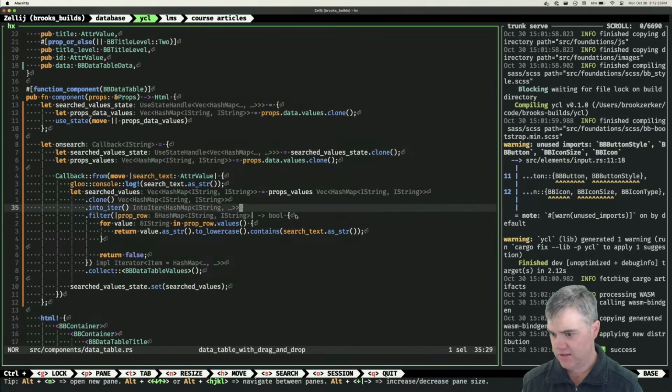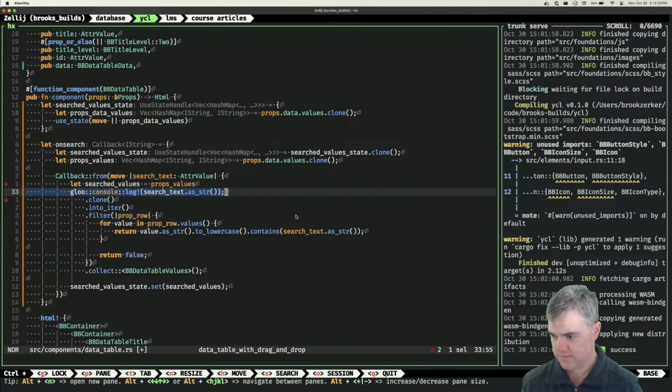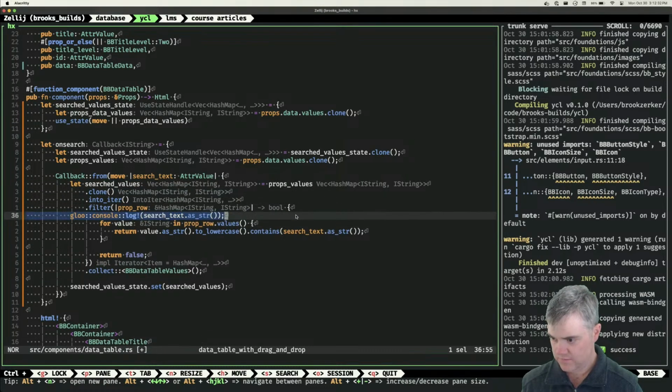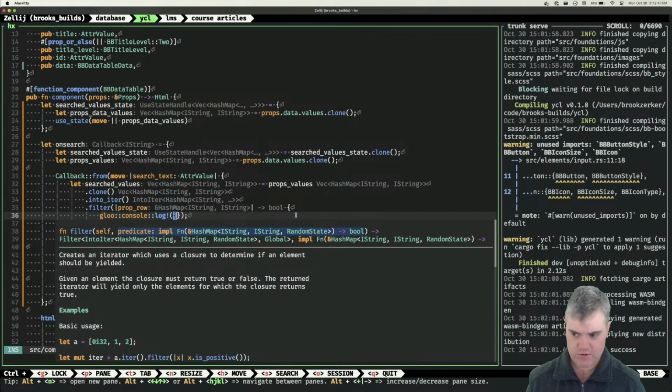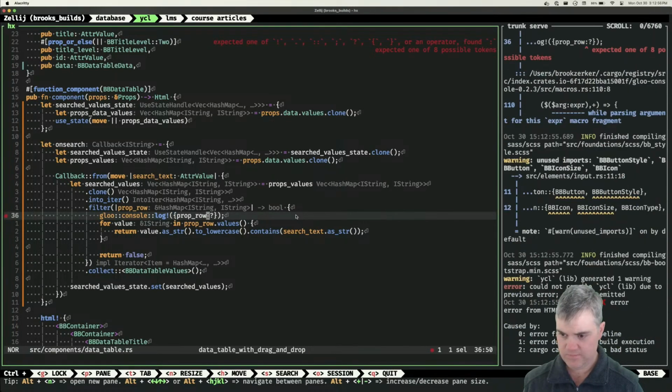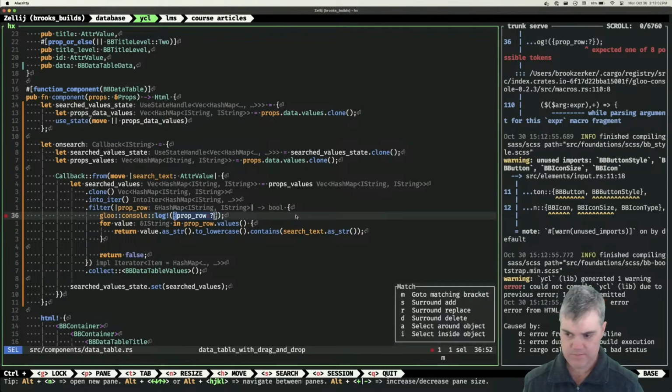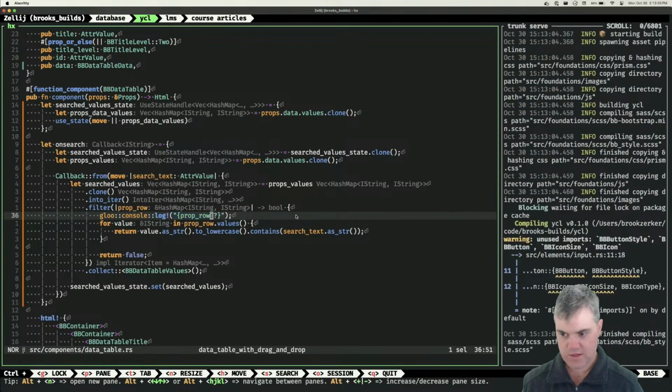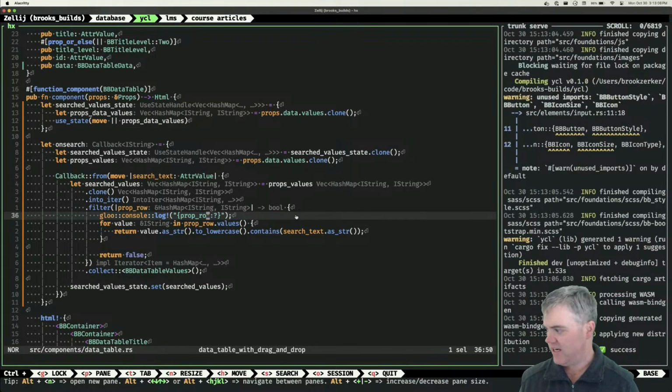So hold on, I want to log this. So I want maybe the prop row. This is going to be interesting. Can I do prop row like that? Will you let me? Oh, will you let me debug print out the entire hash map?